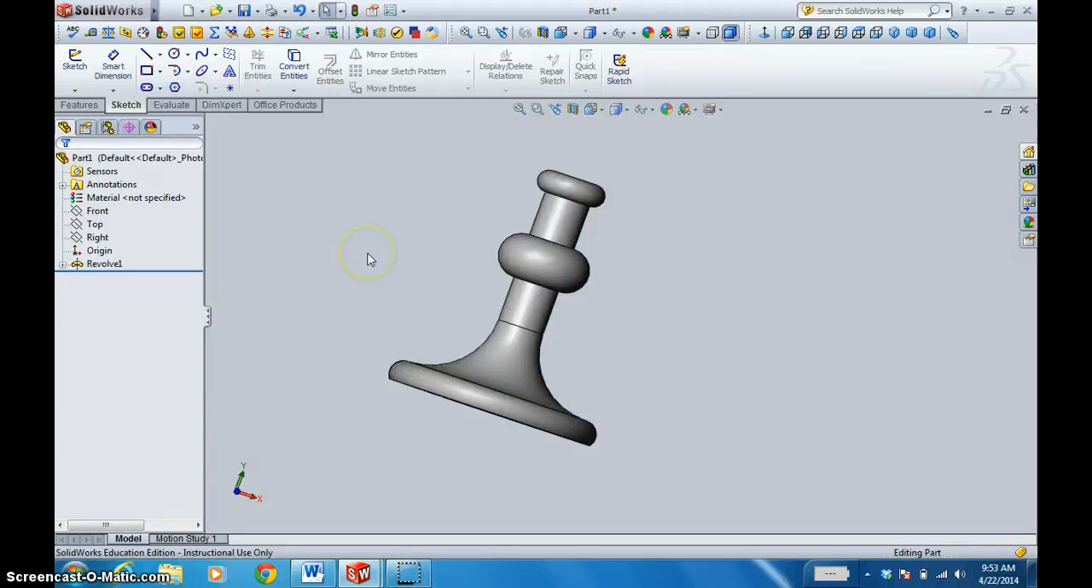Now that we saved it, we'll go ahead and move on. For the next step, we're going to add a handle for our candlestick holder here. So we need to start sketching again. Let's select the front plane, and we'll sketch in the front plane.